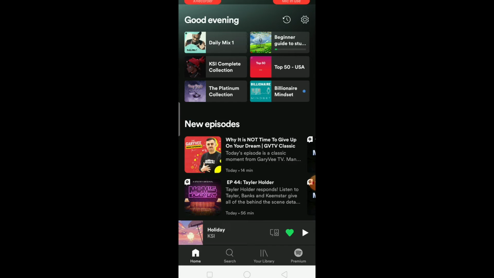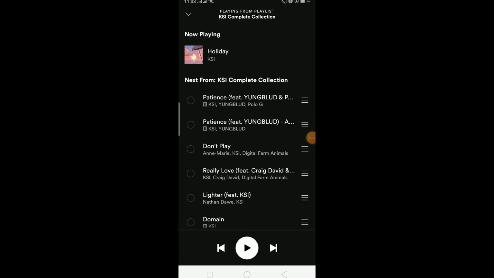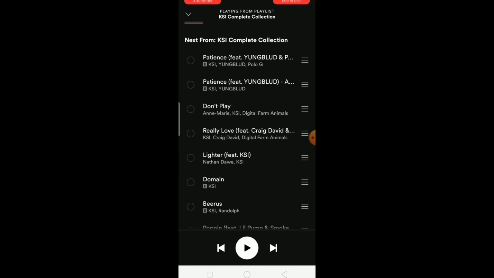You wanna open the song which you're playing right now. So I'm playing Holiday by KSI. To clear my queue, I can click on this button over here at the bottom. I can click on it and it's gonna show me the songs. So these are the queue of songs. After Holiday, it's gonna play Patience. After that, it's gonna play Patience featuring Young Blood. After that, it's gonna play Don't Play, Really Love.